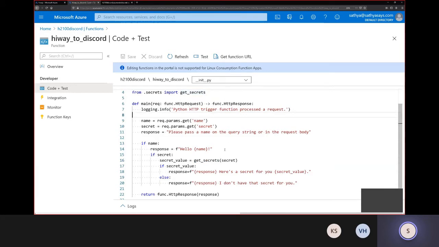So coming back to this demo, we have this secret which gets the value. You can see that the secret value is fetched from this function called get secrets. Let's take a look at get secrets. This get secrets is actually from a file called secrets.py.